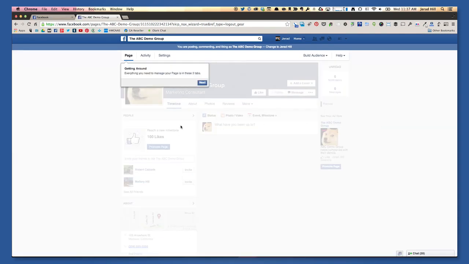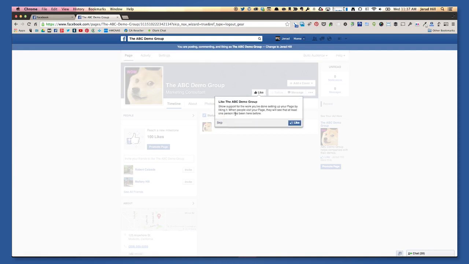Now, your Facebook page is created, and you will most likely receive an email at this point with confirmation that your Facebook page has been created. You're also going to get these tips that pop up to help you get around your page. So this is your page tab. It says everything you need to manage your page. So we'll click next. It says like the ABC demo group.